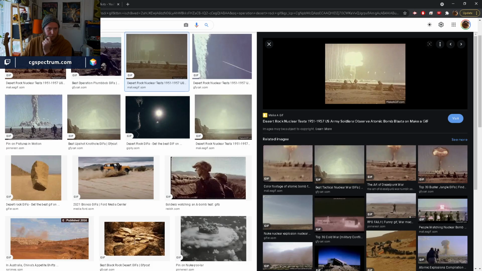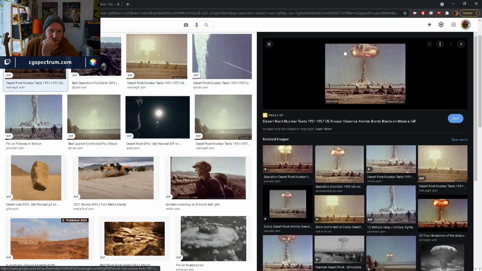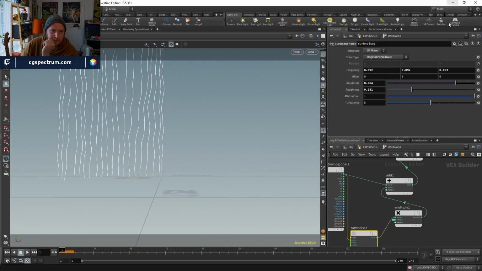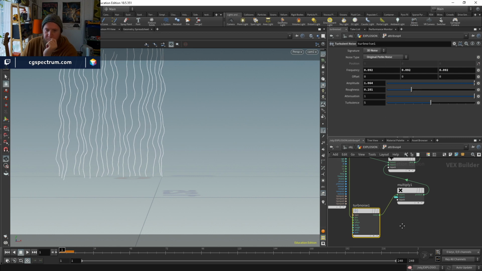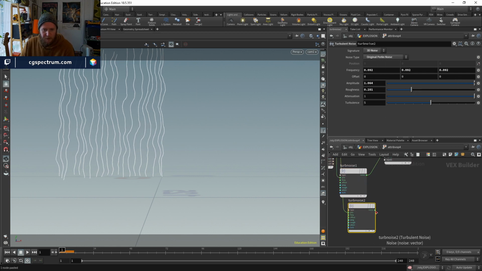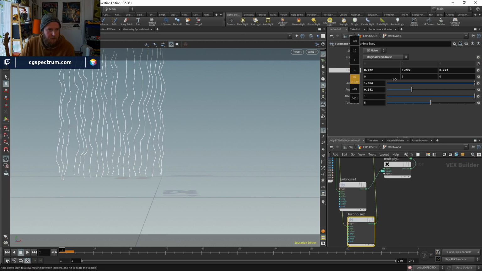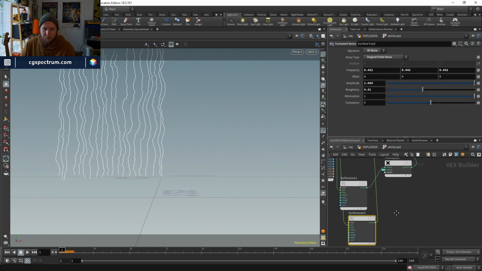Let's go back and have a look at the reference. So overall there's a little bit of wiggling to them and a broader noise. So let's say that this is the broader noise. And then there's also going to be another one, which is high frequency. There we go. Starting to look pretty cool.